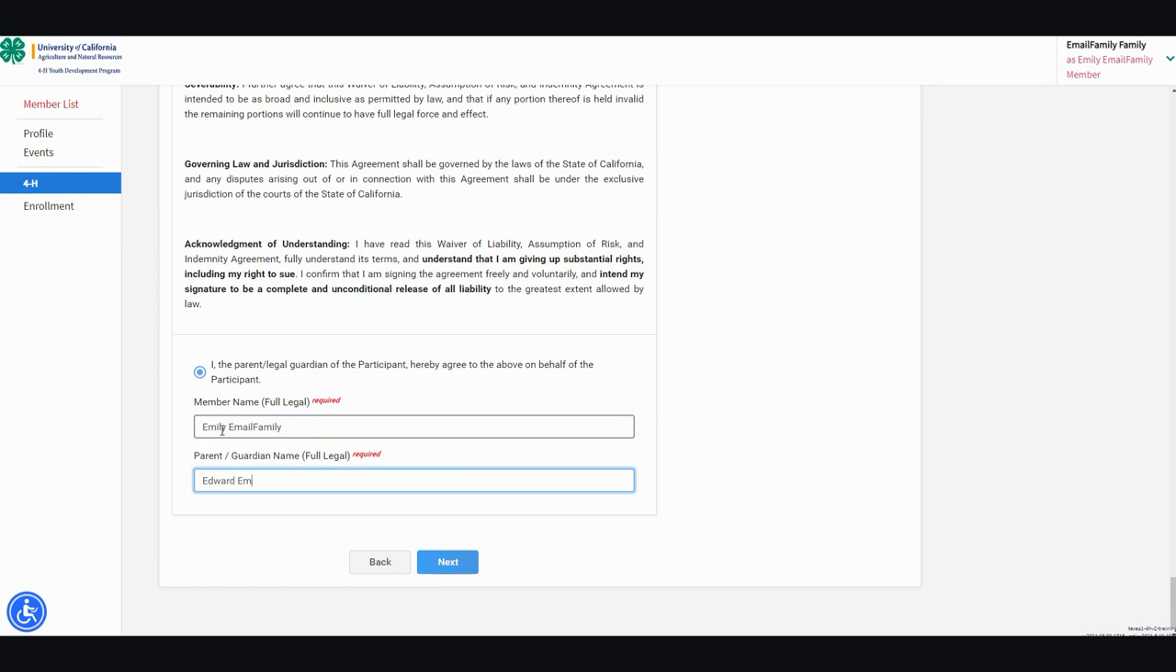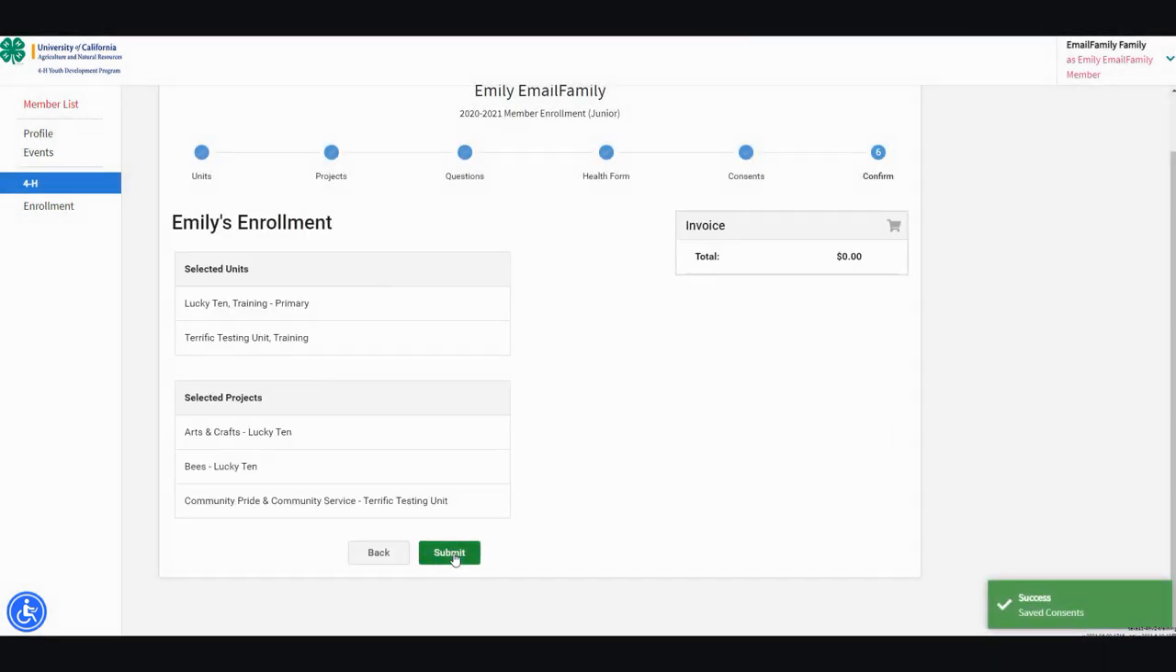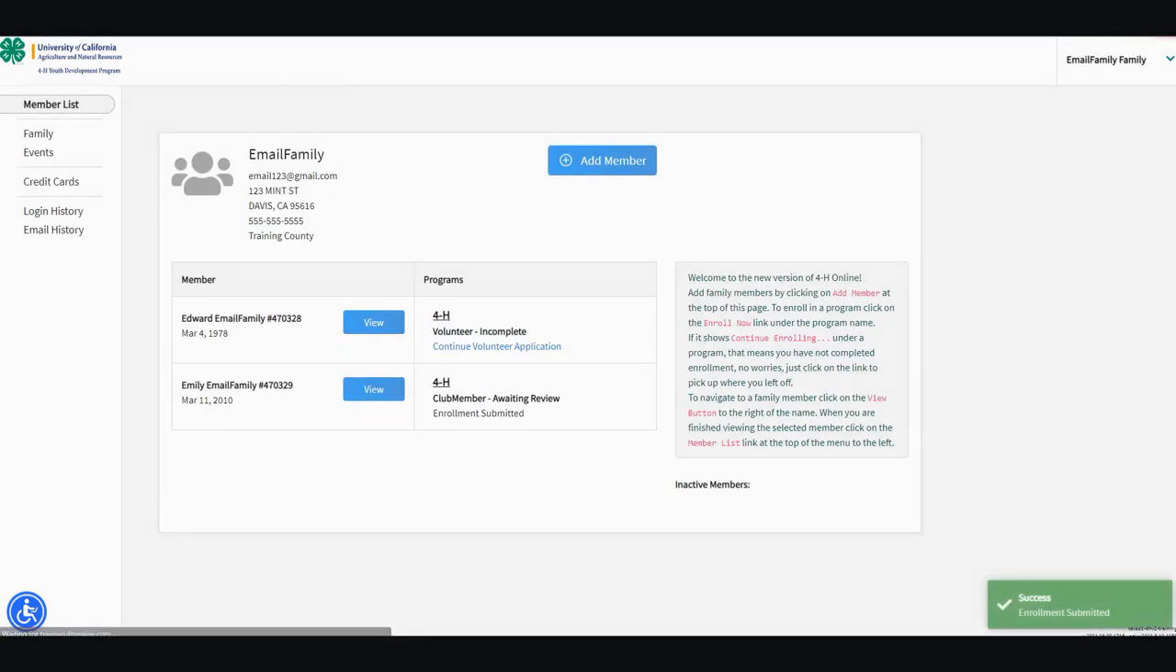Click Next at the bottom of the page when you are finished. Review the enrollment information. If anything appears incorrect, use the back button at the bottom of the page to go to that section to make corrections. Once you've verified that all the units and projects are listed correctly, click Submit. You will receive an email to let you know your enrollment has been submitted.